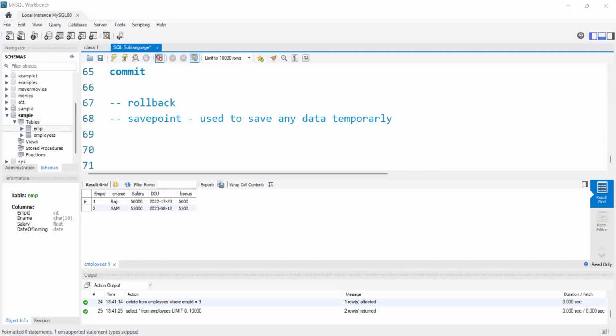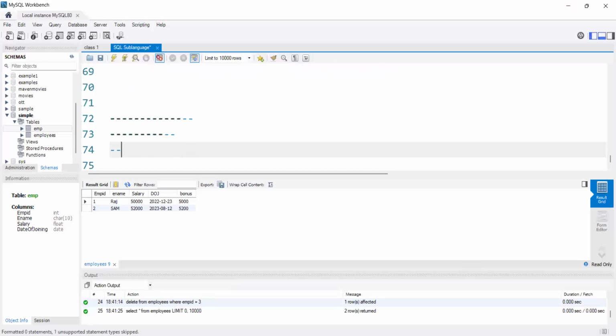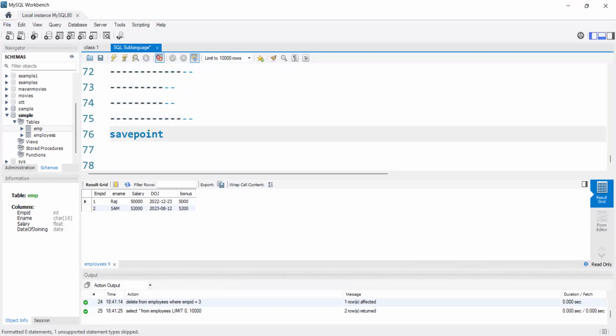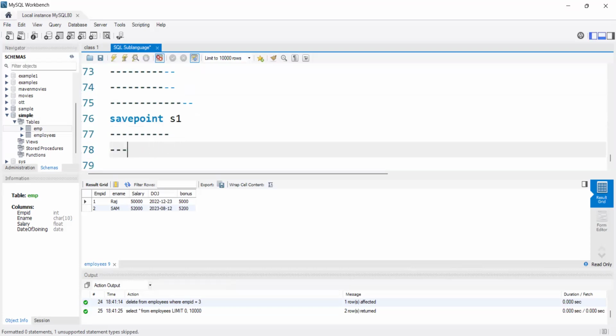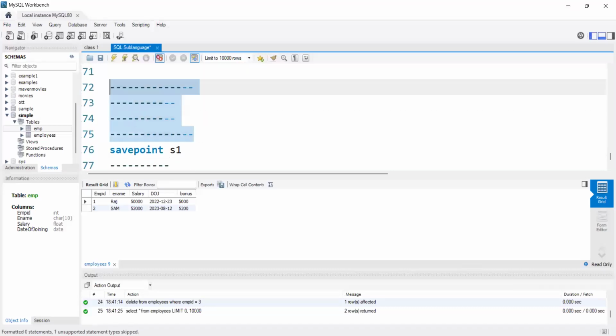Let me give you one example. Suppose I'm writing some code here. After writing this code, I can use a savepoint. The syntax of writing savepoint is simple: savepoint name. Maybe I'll give it as S1. Then I will write some more code here, something like this. Then maybe I will use one more savepoint, so that I'm just trying to save this data temporarily.